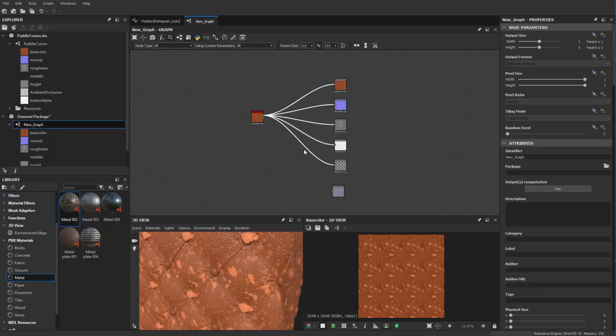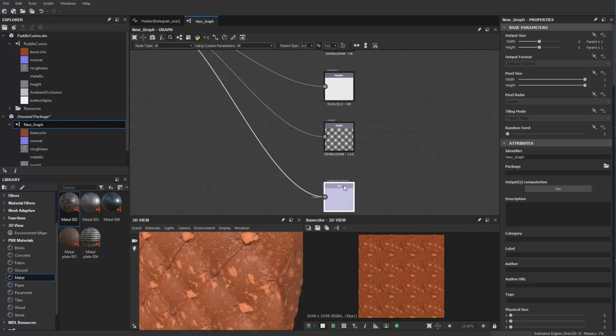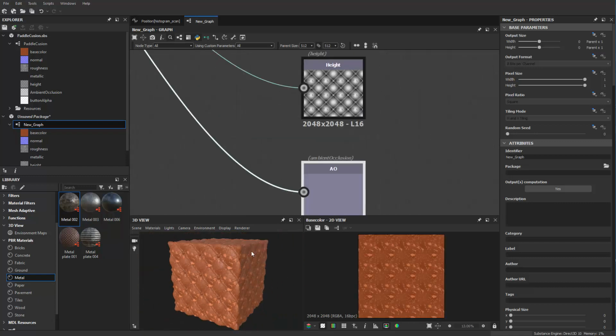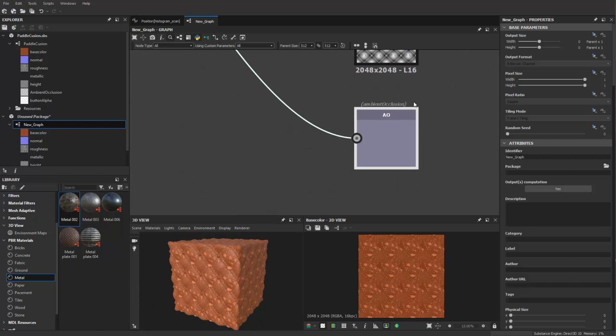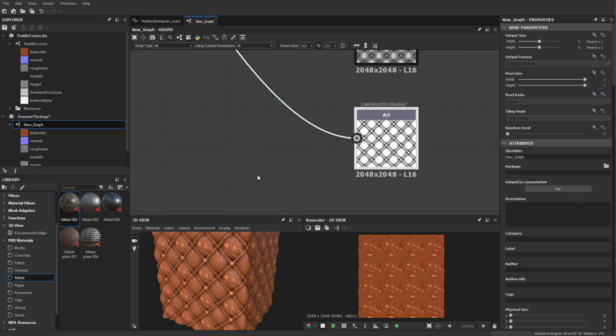Now we can delete all the connections and reconnect. You can see that it's automatically detecting this AO. It's still not showing up. It's because if you add a new channel, you have to initiate the material here in the 3D view. So you can just drag this graph in, or you can right click and view output in 3D view.